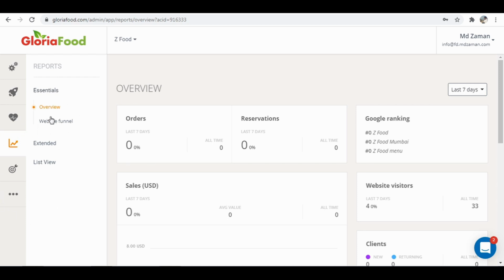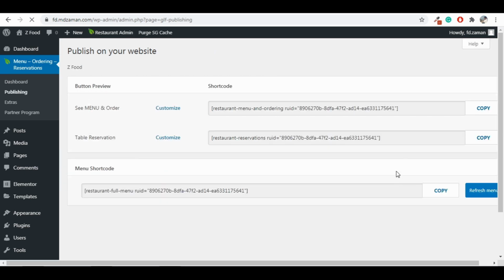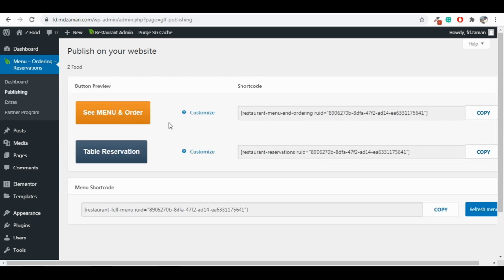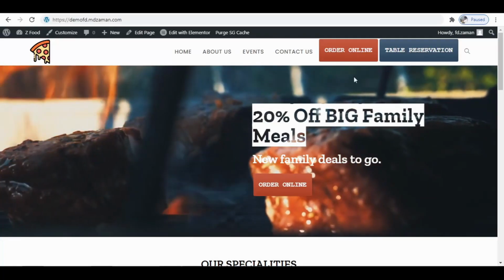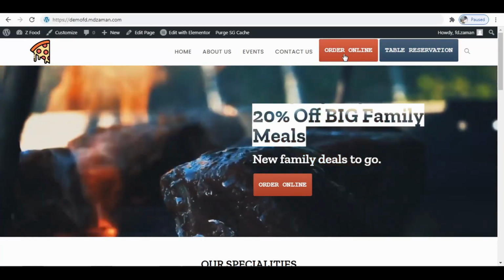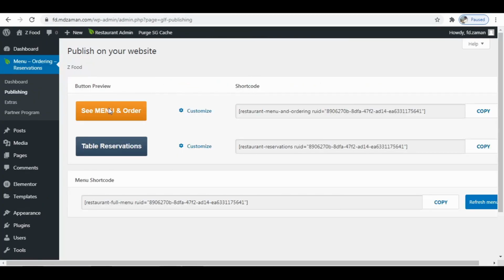Alright, so let me close this tab and come back to our plugin Gloria Food. Whenever I click on publish it on your website, it shows me over here that we have two buttons. The color and the fonts used in these buttons make it appear different from that of our demo website. If you come to our demo website, the buttons look a little different because the colors and the fonts are different. So come back and we need to customize them a little bit.